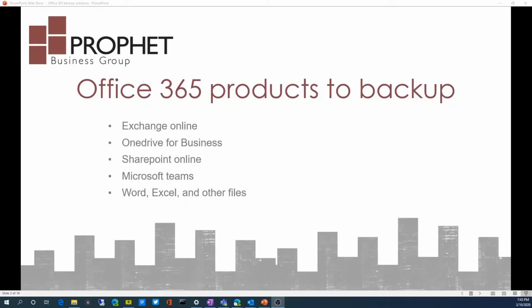The Office 365 products you want to back up are Exchange Online, OneDrive for Business, SharePoint Online, Microsoft Teams, Word, Excel, and other files.